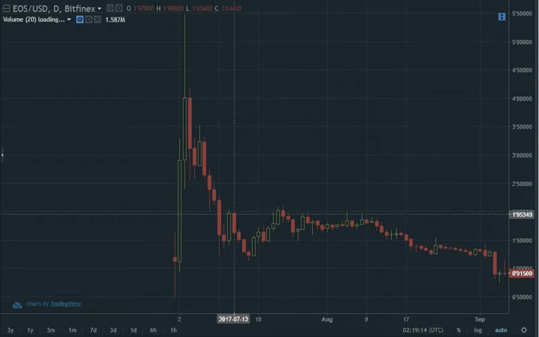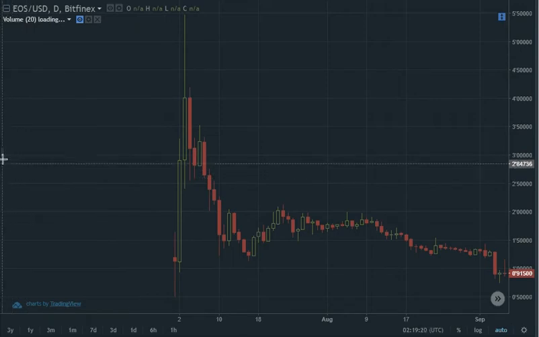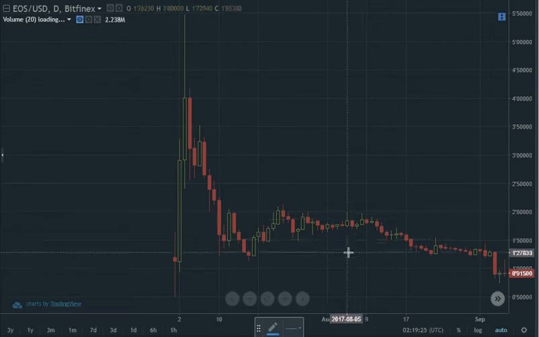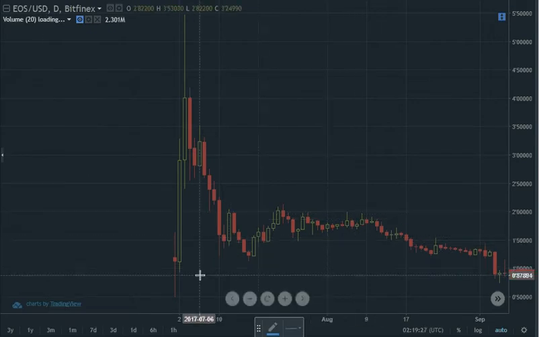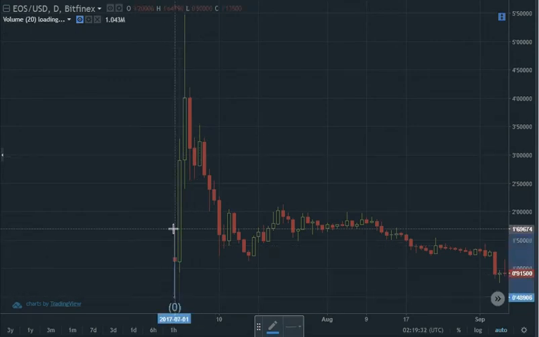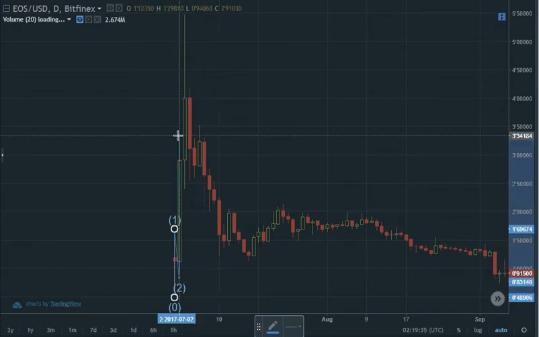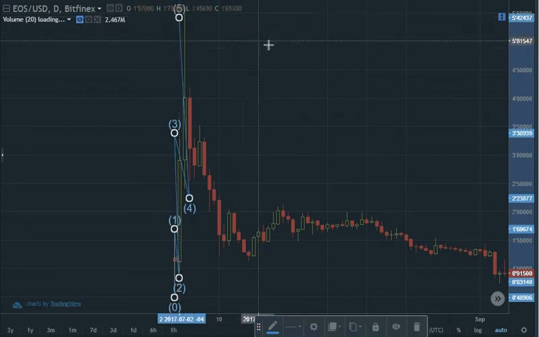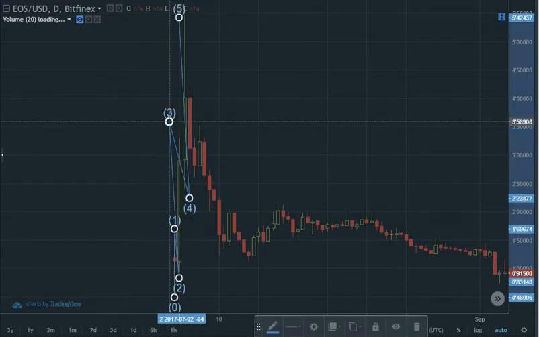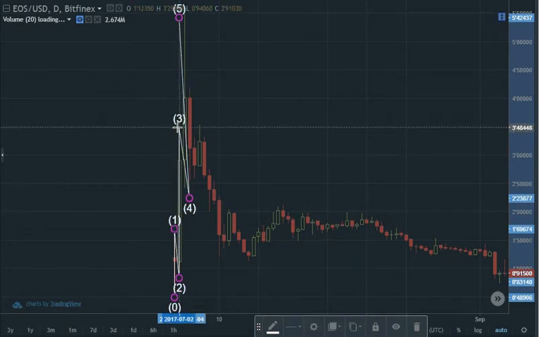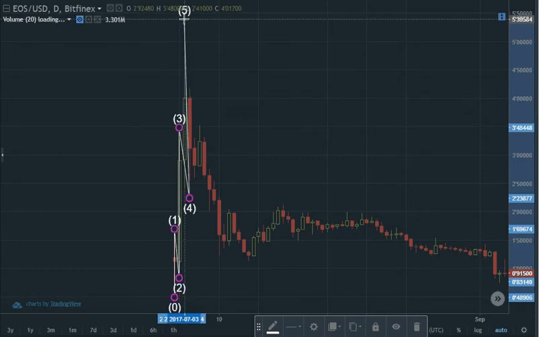The little higher resolution. We should be able to count. Oh yeah, it's very nice impulse. I can see it already. So let's count it from here. 1, 2, 3, 4, 5. Very nice. Textbook impulse. Beautiful.